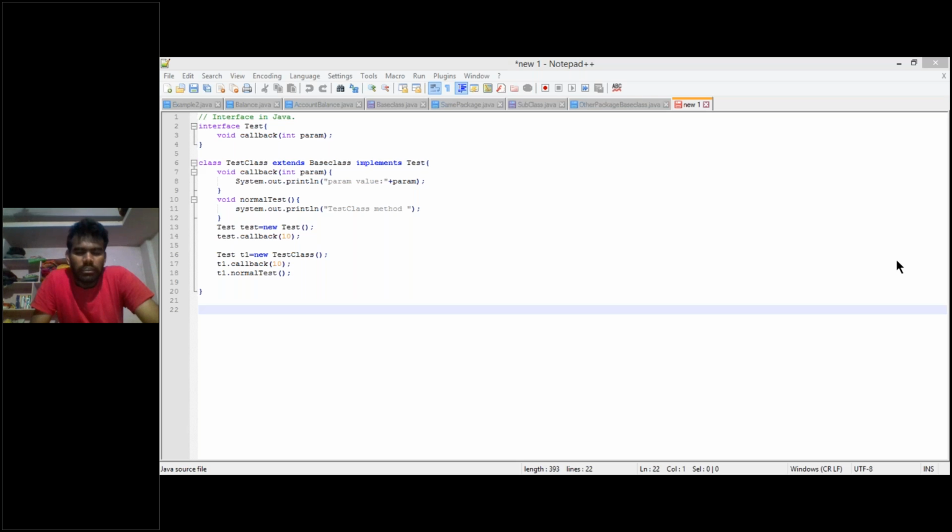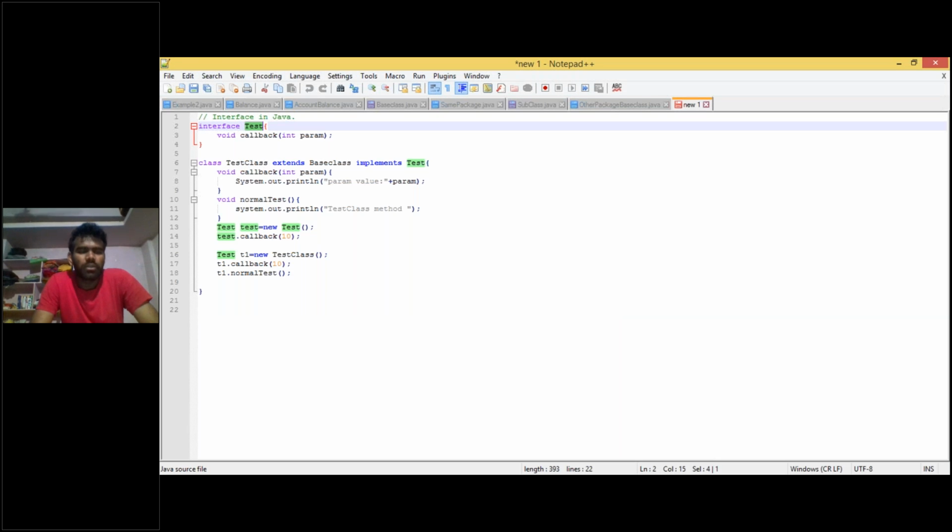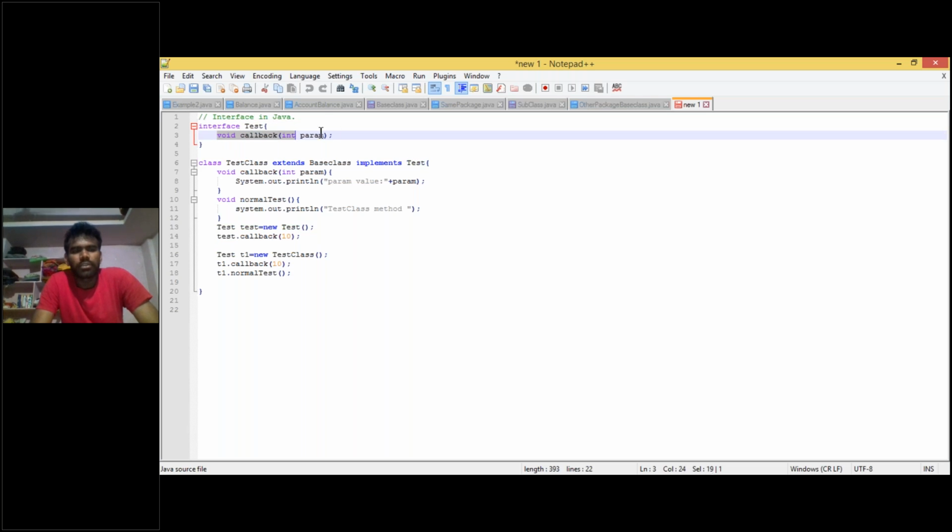In the last class, we covered the creation of the interface. What are the ways we can create one, and what is the purpose of an interface? Let us see it again for a few minutes. This is the way of creating interfaces. We use the keyword interface and the name Test. Inside the interface, the method needs a declaration. This is the way of declaring a method: void callback in parents.